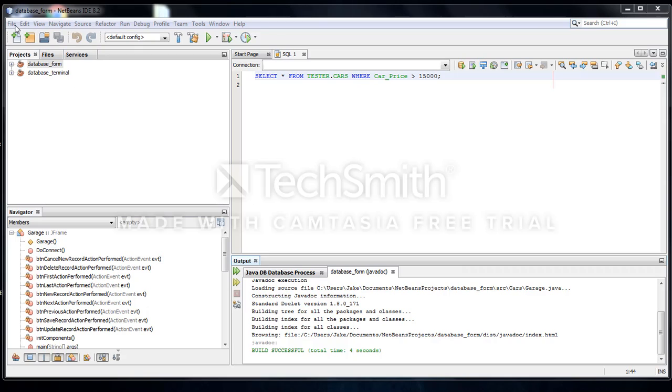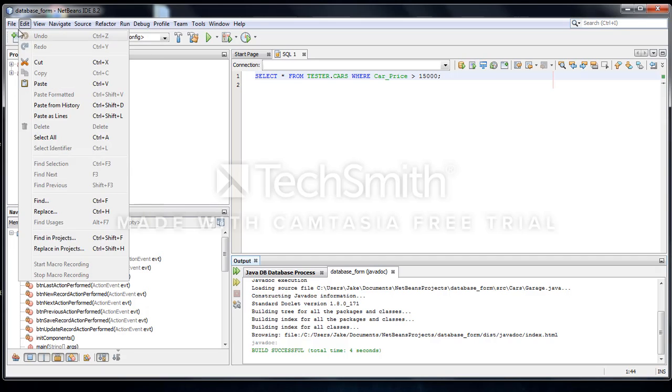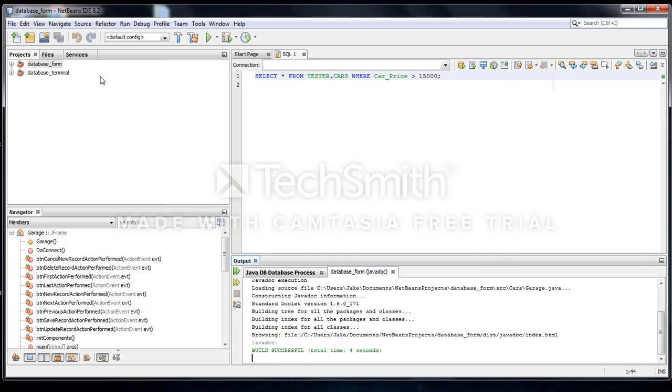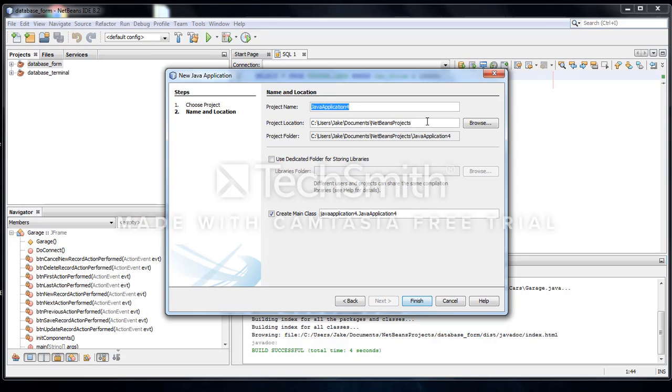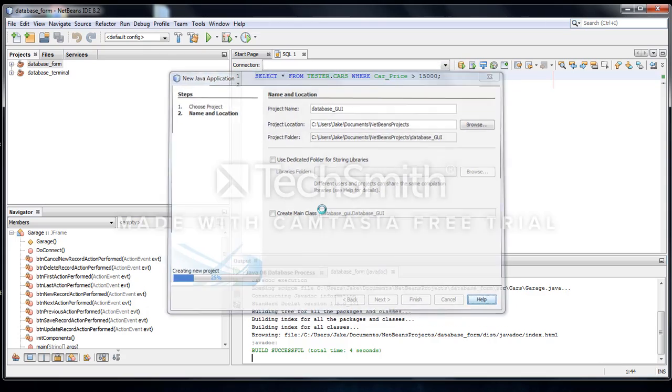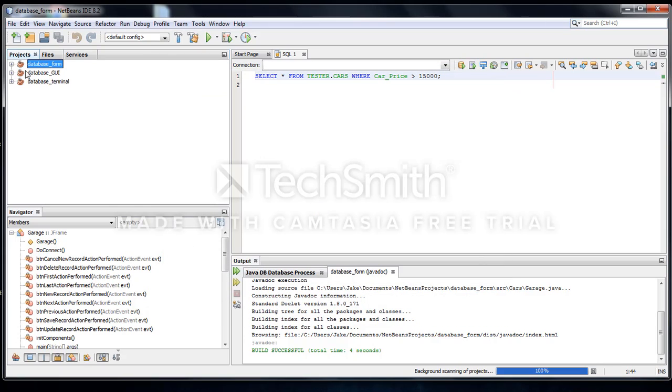So the first thing we're going to do is create a new project. So File, New Project, Java Application, and we're going to call this project Database GUI. And we're going to uncheck this because we don't need a main class. Finish that. And then that will be created here.